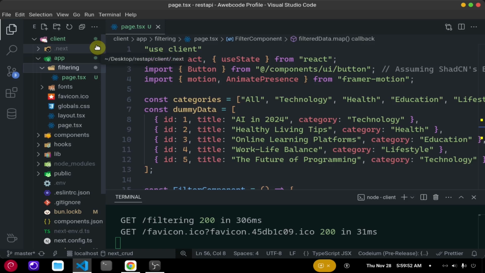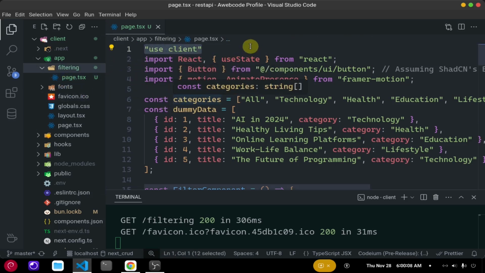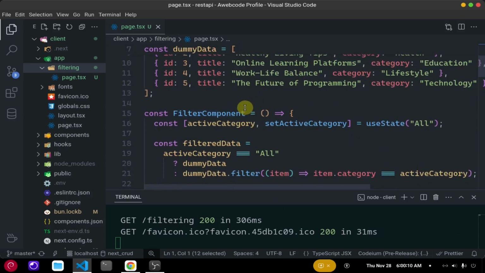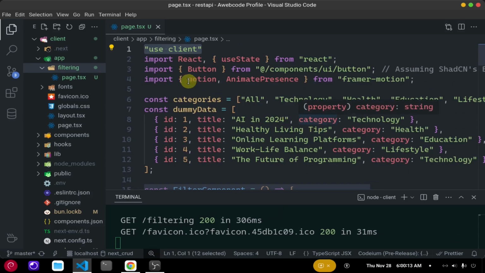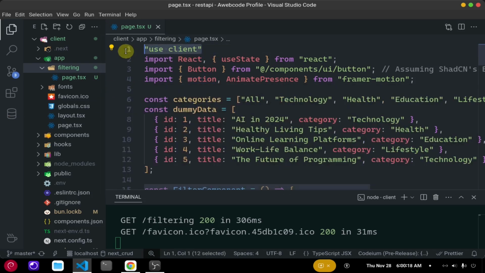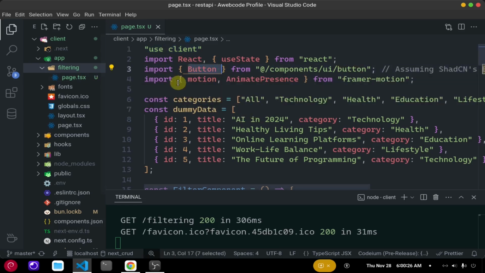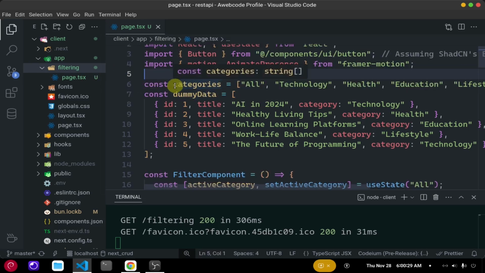Okay, now I have created a new Next.js app, and in the app directory I have created a separate route called filtering, and in the page.tsx I have made our component a client component. That is because we will use useState and Framer Motion, and they are only supported in client components. That's why I have used the use client directive, and I am using ShadCN UI for this button.